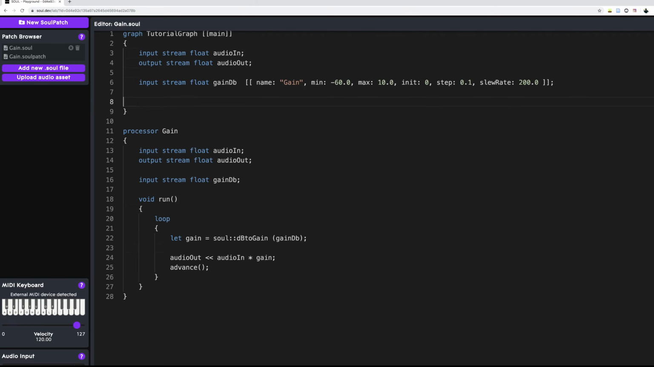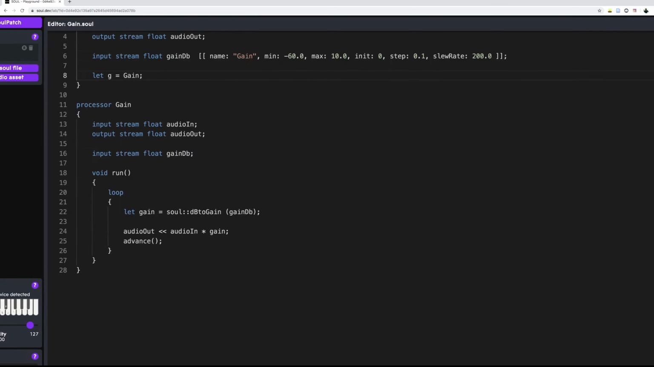What we could also say is we can say let G equals gain. And this is basically deducing the type from the initializer right here. Note that if we use let, we cannot reassign our variable. If you wanted to do so and still have the type deduction, you can use the var keyword.